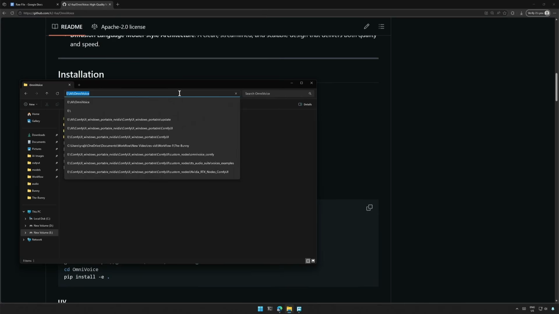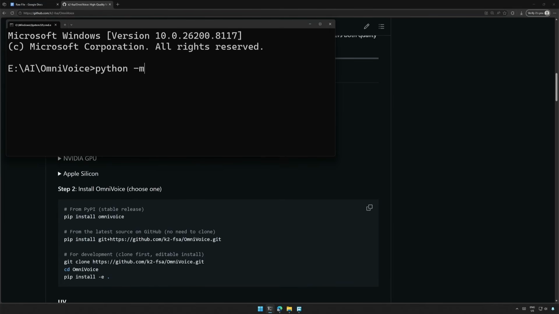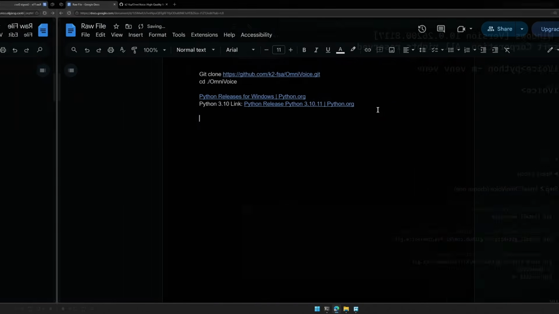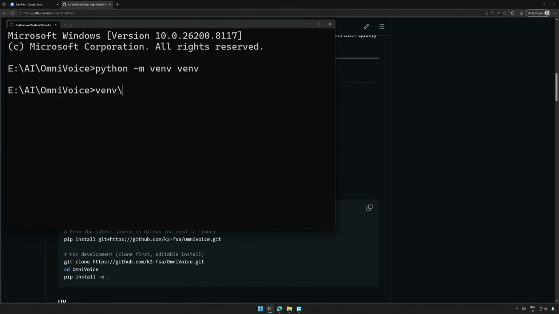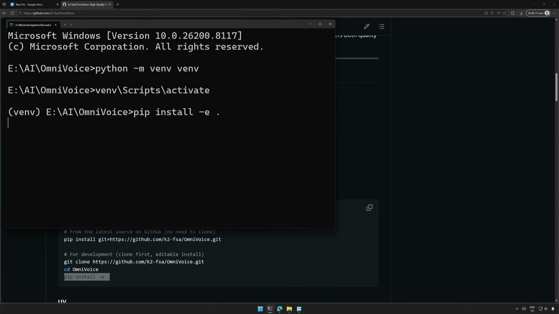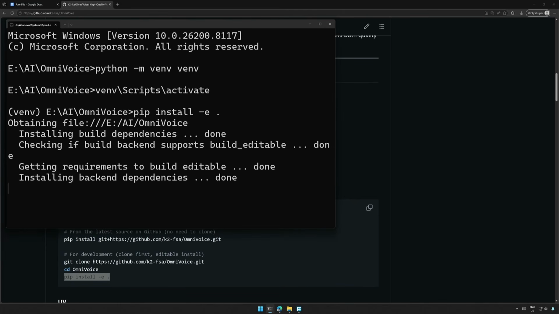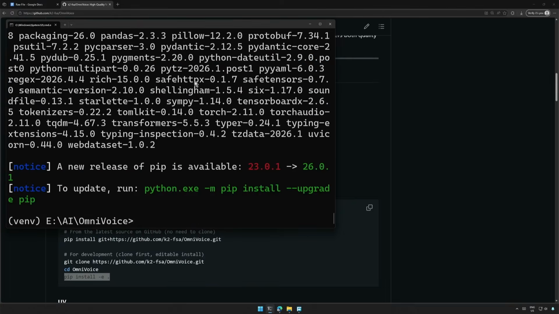In the project folder, I will open CMD. Now I will create a virtual environment using this command. The commands will be shared with you. Now we need to activate the environment. And we are now in the virtual environment. Next, we will be installing the requirements. This process takes some time. To me, it took around 3 to 4 minutes.